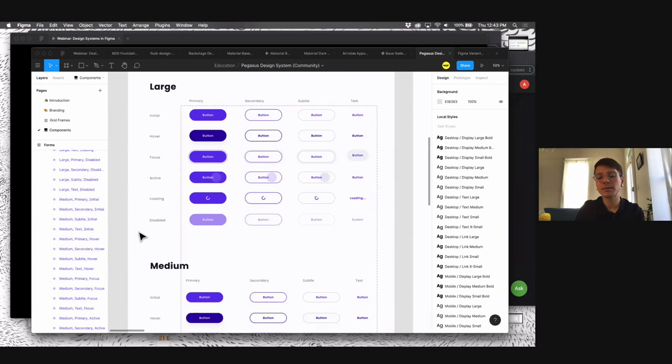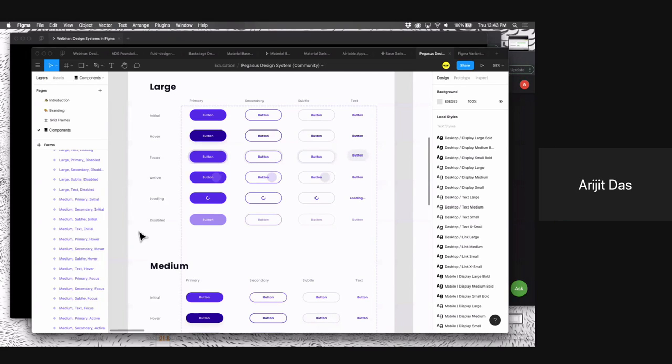Yep. So there are some plugins that make the promise of exporting usable code from Figma into React or Angular, things like that.